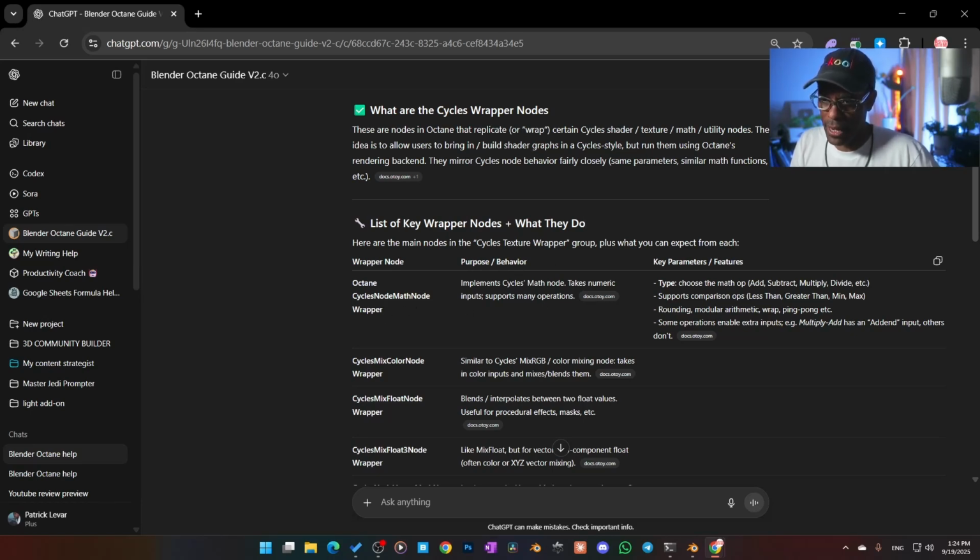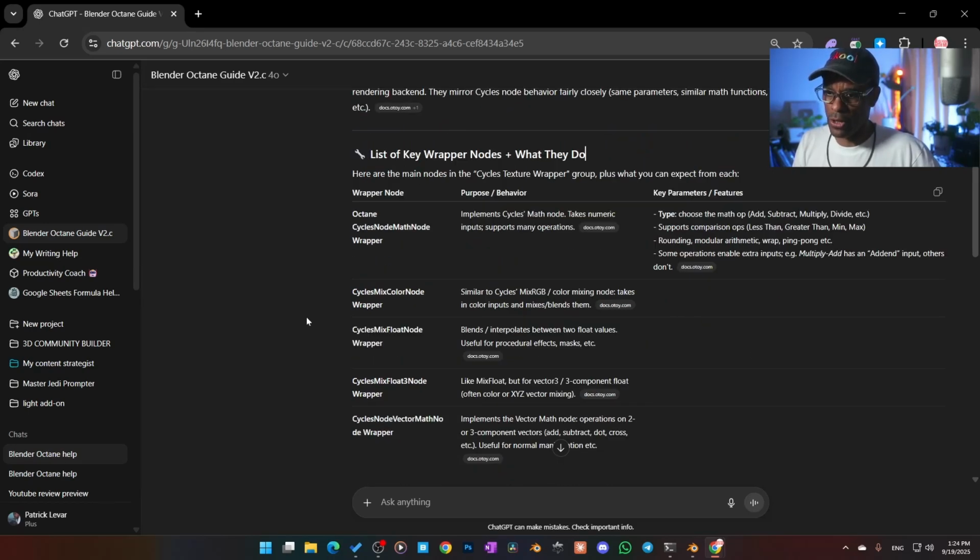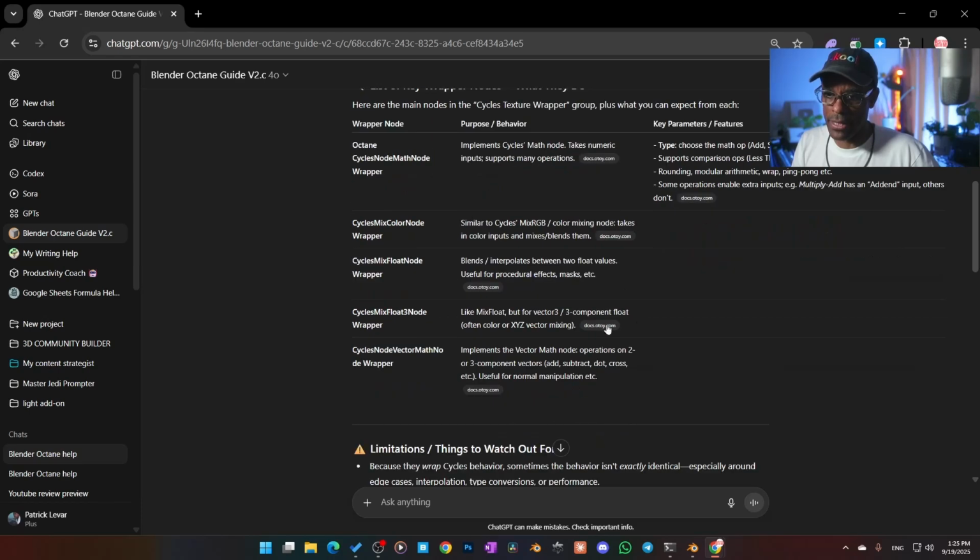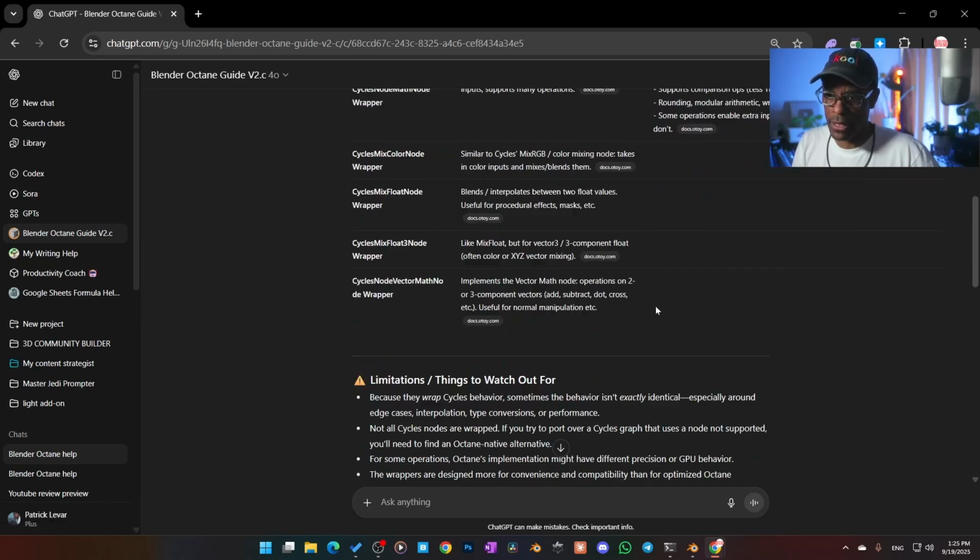Again, its purpose and behavior: implements Cycles math nodes, taking numerical inputs, supporting many operations. Some of its key features, types: choose math, add, subtract, and other ones here. Cycles mix color node wrapper, similar to Cycles mix RGB or color mixing node, takes in color inputs and mixes and blends them. Cycles mix float node, blend interpolates mode between two values, useful for procedural effects, masks, etc.